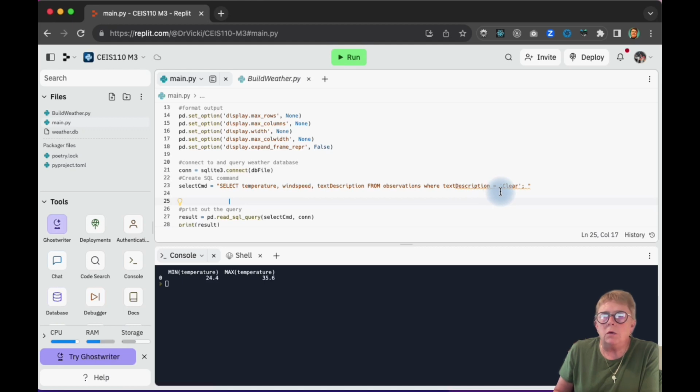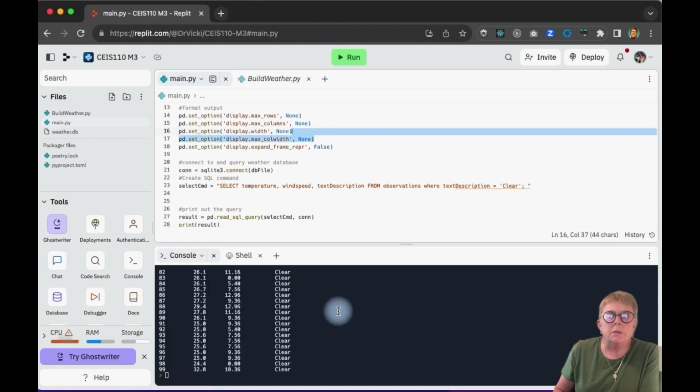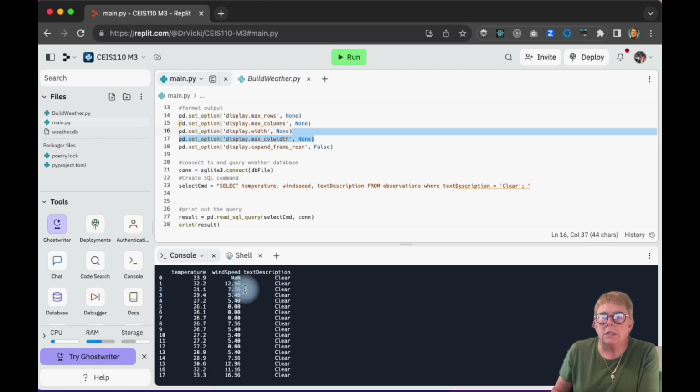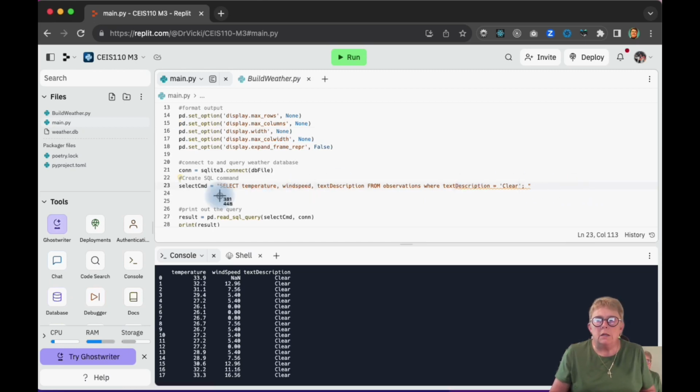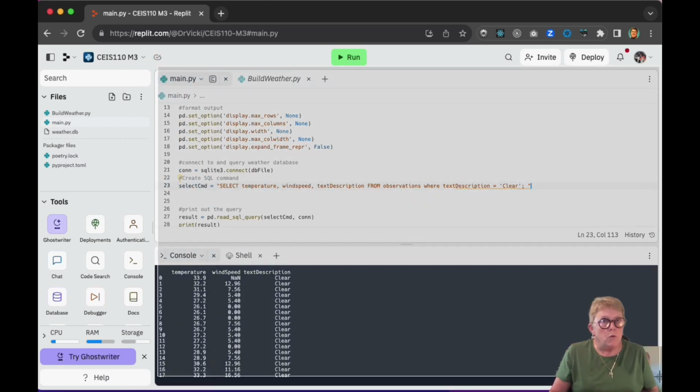Okay. So now what we're going to do is hit run. Be patient. There it is. It's going to pull up every one of your temperature and wind speed that had a text description of it was clear on that day. Okay. It's clear on that day. So now, I need to take a screenshot showing the new select command and the output. And that's all there is to Module 4.